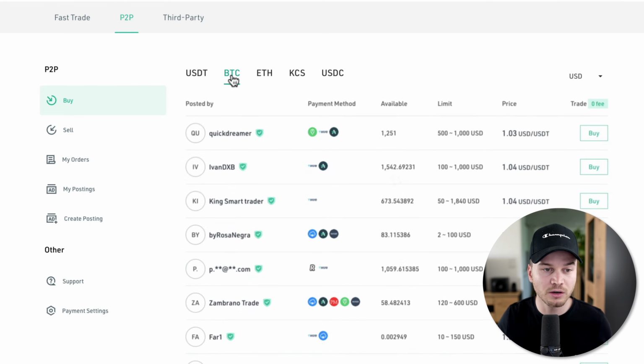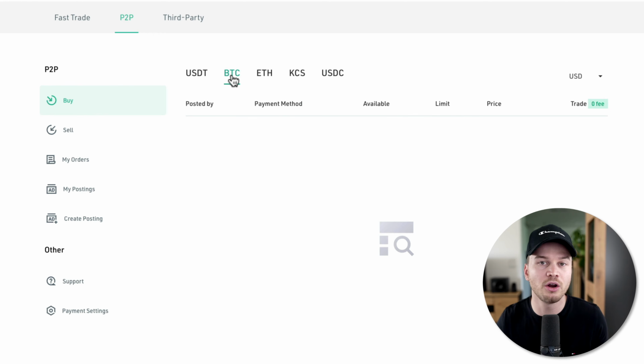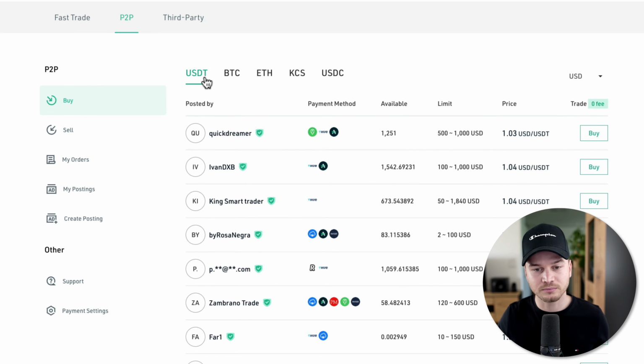However, if you go to Bitcoin, for example, you can see that there are no offers. So there's no Bitcoin that you can buy here. So you would have to go and buy US dollar Tether. And here you can see all the offers that people are making.